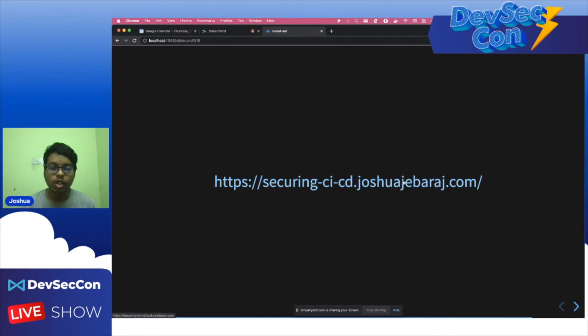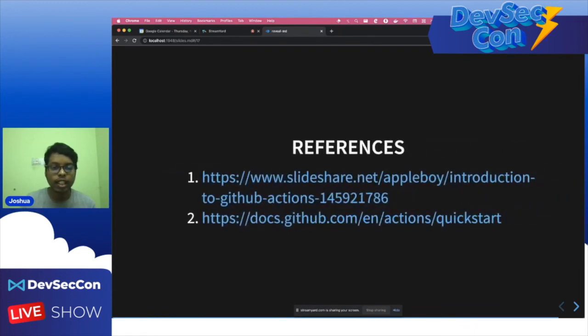I also created a complete project on securing the DevSecOps pipeline, where I have written in detail about how to secure using GitHub Actions, how to secure the CI/CD, and how we can do all of this in more detail. So these are the reference materials that you can go and read to know more about GitHub Actions and DevSecOps.